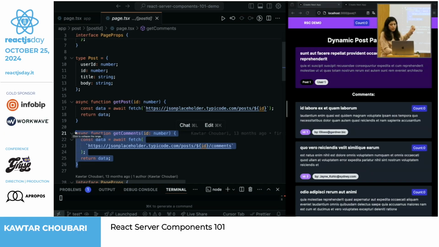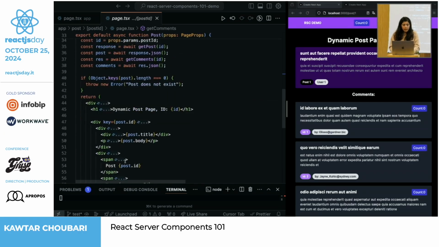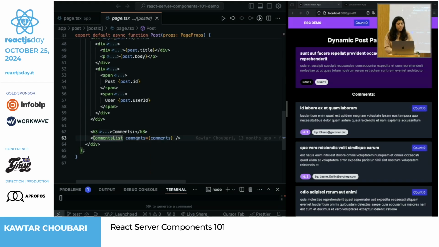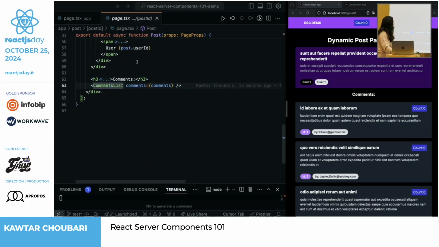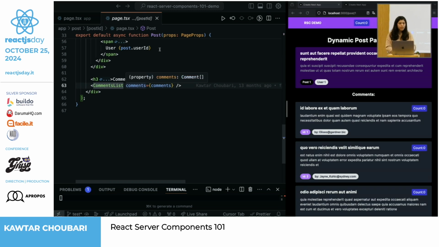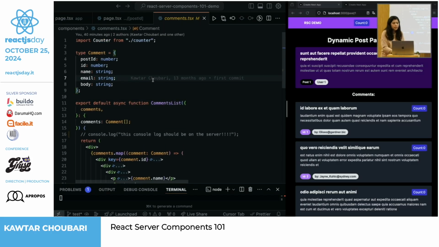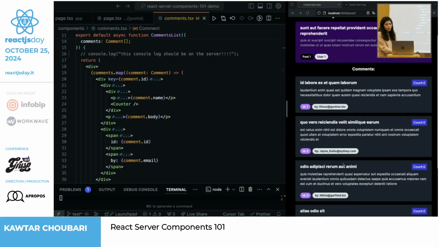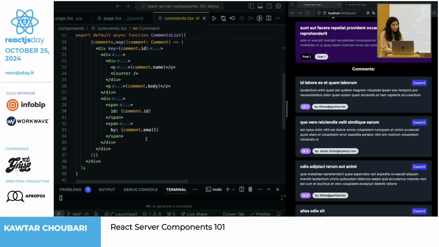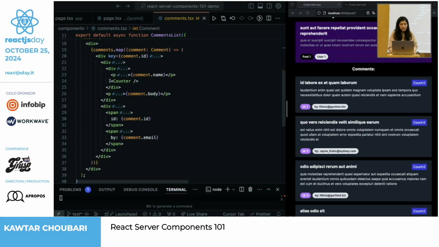Then we are displaying the comment section, which will take the comments as props. I could fetch the comments in the comments list component, but I wanted to do all the fetching on my page for demo purposes. And then we have the comments section, which is also a server component, by the way, because we are just fetching the comments details. And at the end we will have the counter, which is a client component.